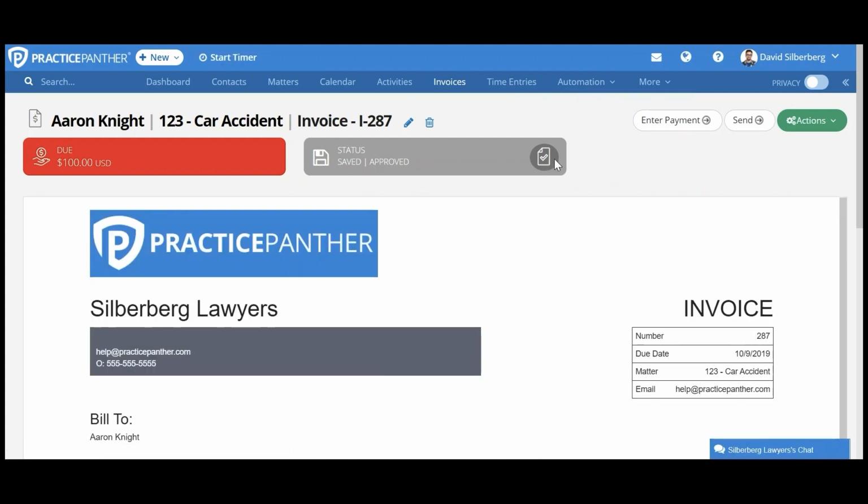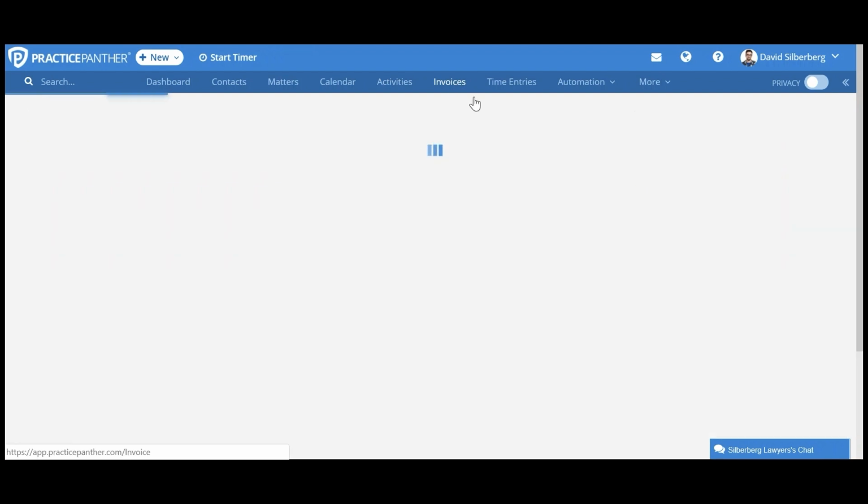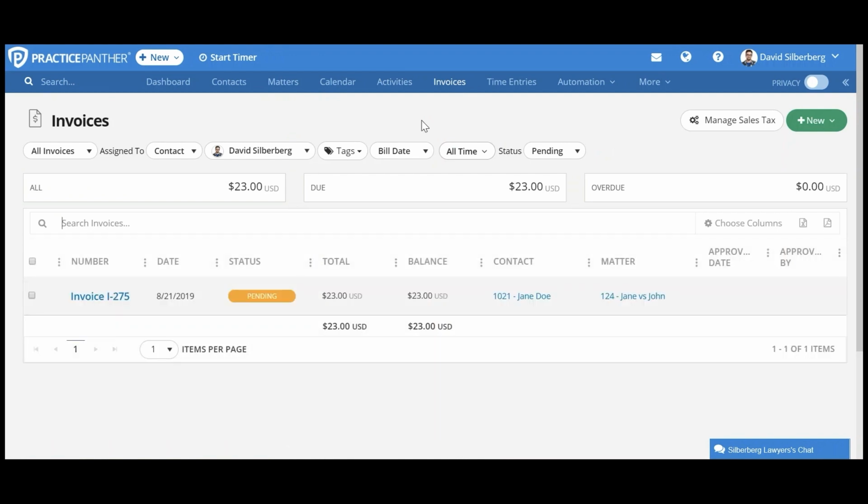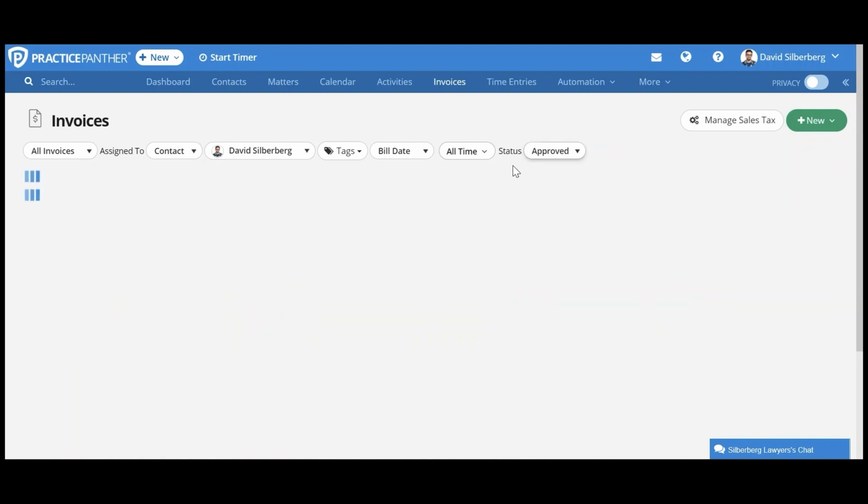An approved status is like a layer on top of the existing status. So this could be saved and approved, it could be sent and approved, or it could be paid and approved. Any approved invoice can once again be sent or paid whenever needed. Let's say you've recently approved all of your invoices and you are now ready to pay them off. All you have to do now is, on the invoices page, change your status from pending to approved.